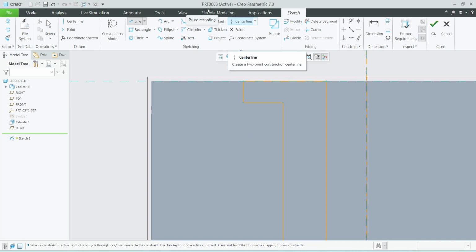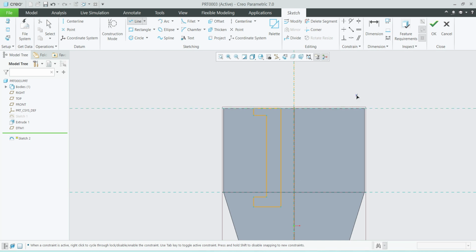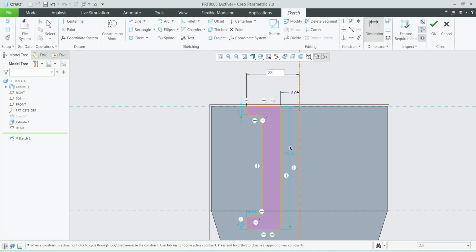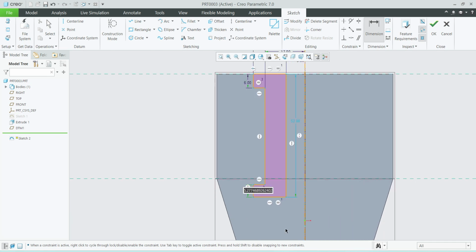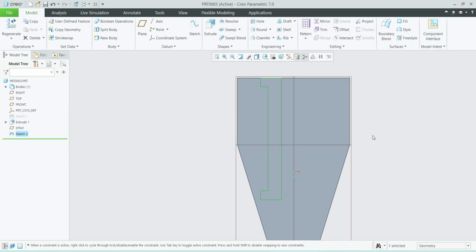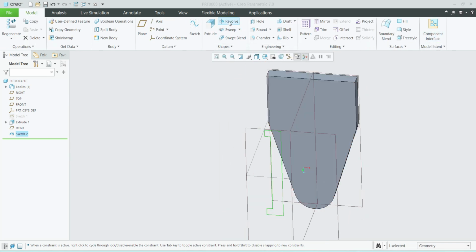give the dimensions. This is 8 mm. 22. This is 17. This thickness is 6 mm. So overall length is 82. Finish sketch. Select revolve.